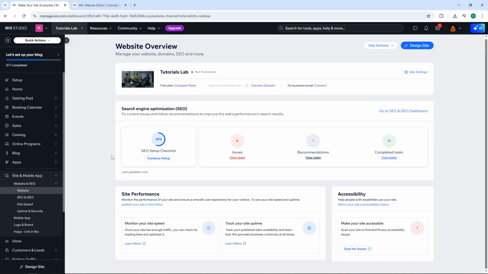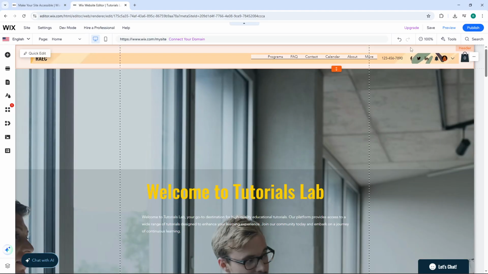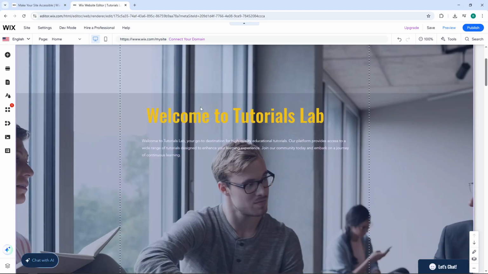Now that you've confirmed you're working on the right website, locate the Design Site button. You'll find this button on the top part of your screen, typically beside a pen icon. Click on it to proceed. Give it a second to load, as you're about to enter the main editing interface. You'll now be directed to the Wix website editor screen. This is where all the customization magic happens.